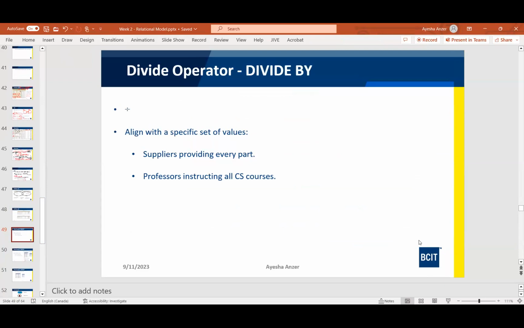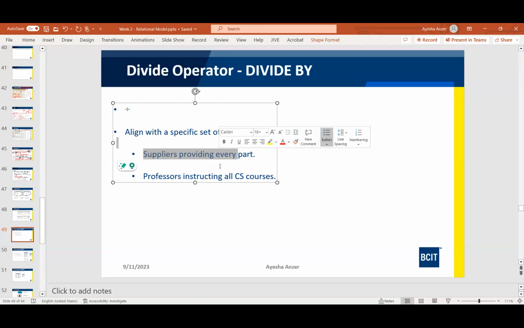You have to always look for keywords here, for example, every and all. So when do you have to use a divide by? Whenever you have a question which says every or all.